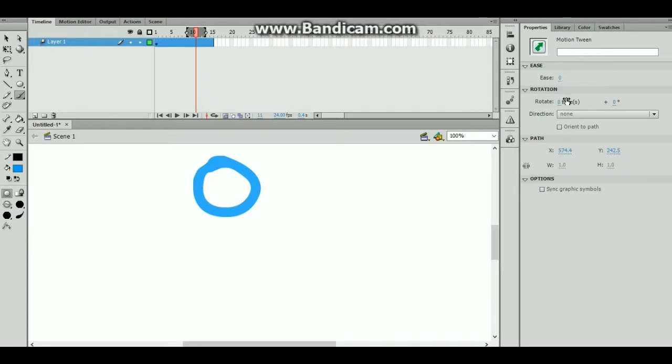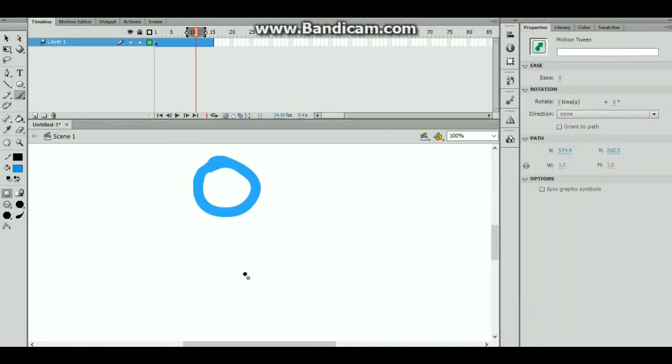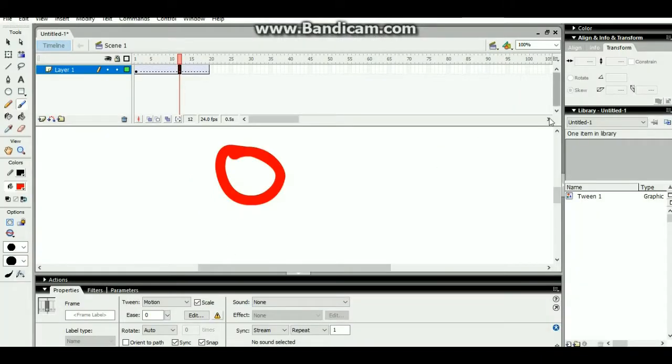It has ease, rotate, oriented path. This is their own motion tween. Motion tweens have their own layer. And if you don't have a symbol, it will automatically convert into a movie clip. If you do a classic tween, it will turn into tween 1 and tween 2.